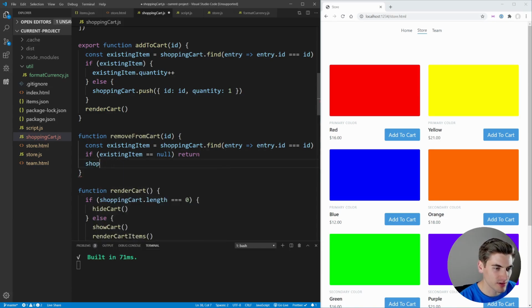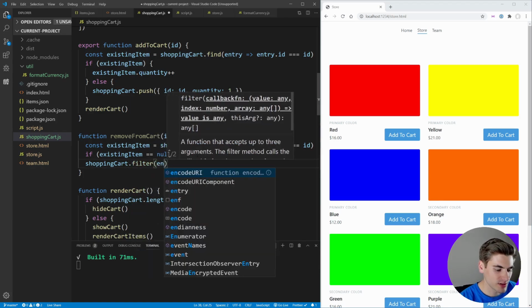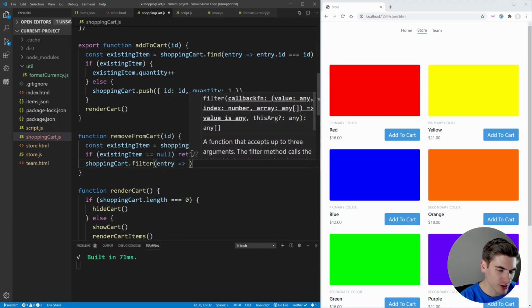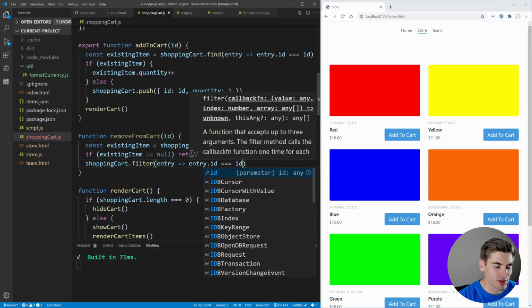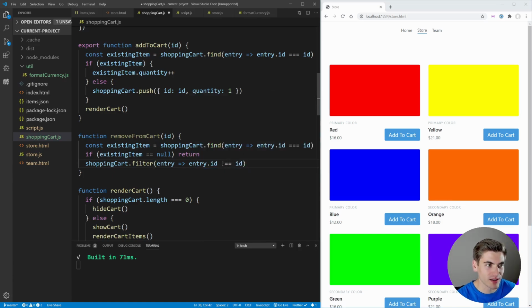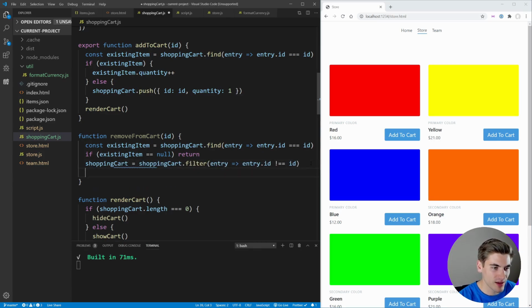Otherwise, if we do have items, what we need to do is get them from our shopping cart. So we say shoppingCart.filter for each one of our entries. And we want to check where our entry.id is not equal to this ID, because if they're not equal, then it means it's not this item. So we want to get all the items that are not the item we want to remove. And once we do that, we can take our shopping cart and set it equal to that. And then just render out our new cart.